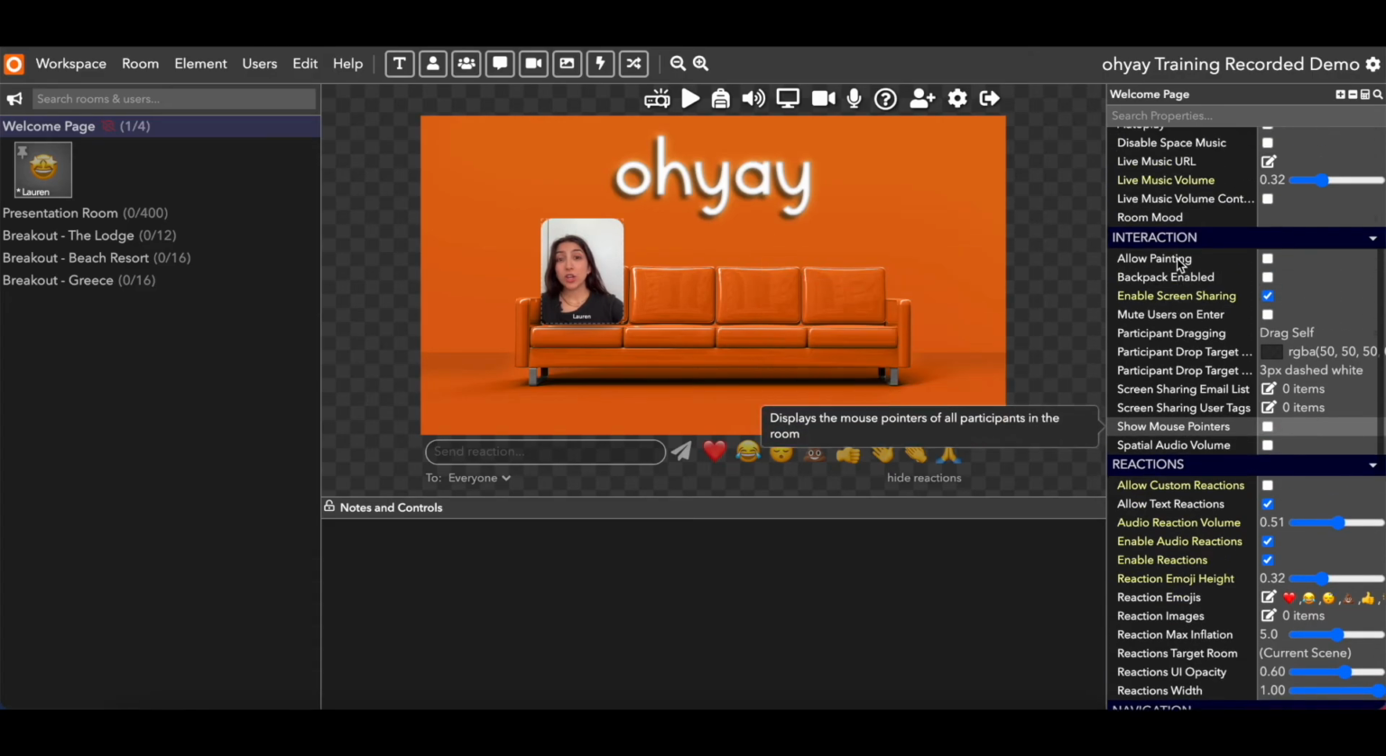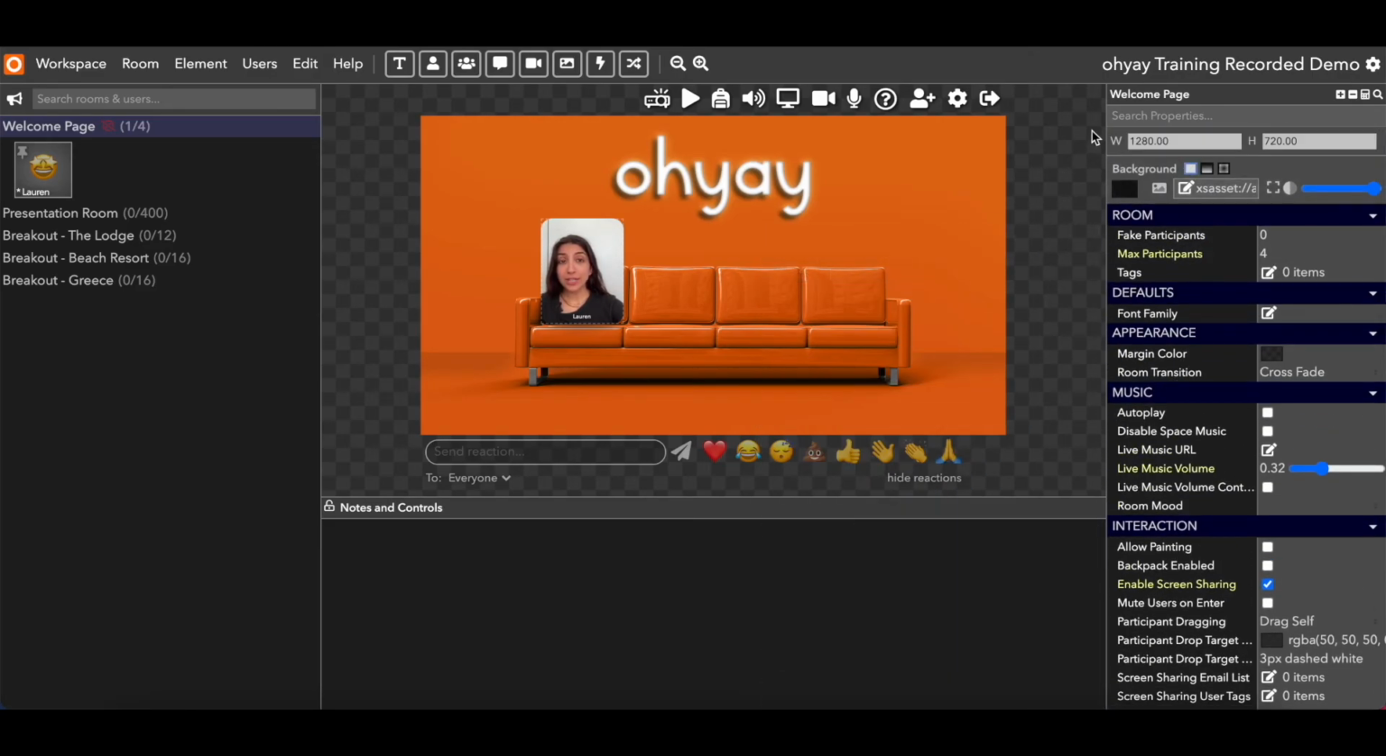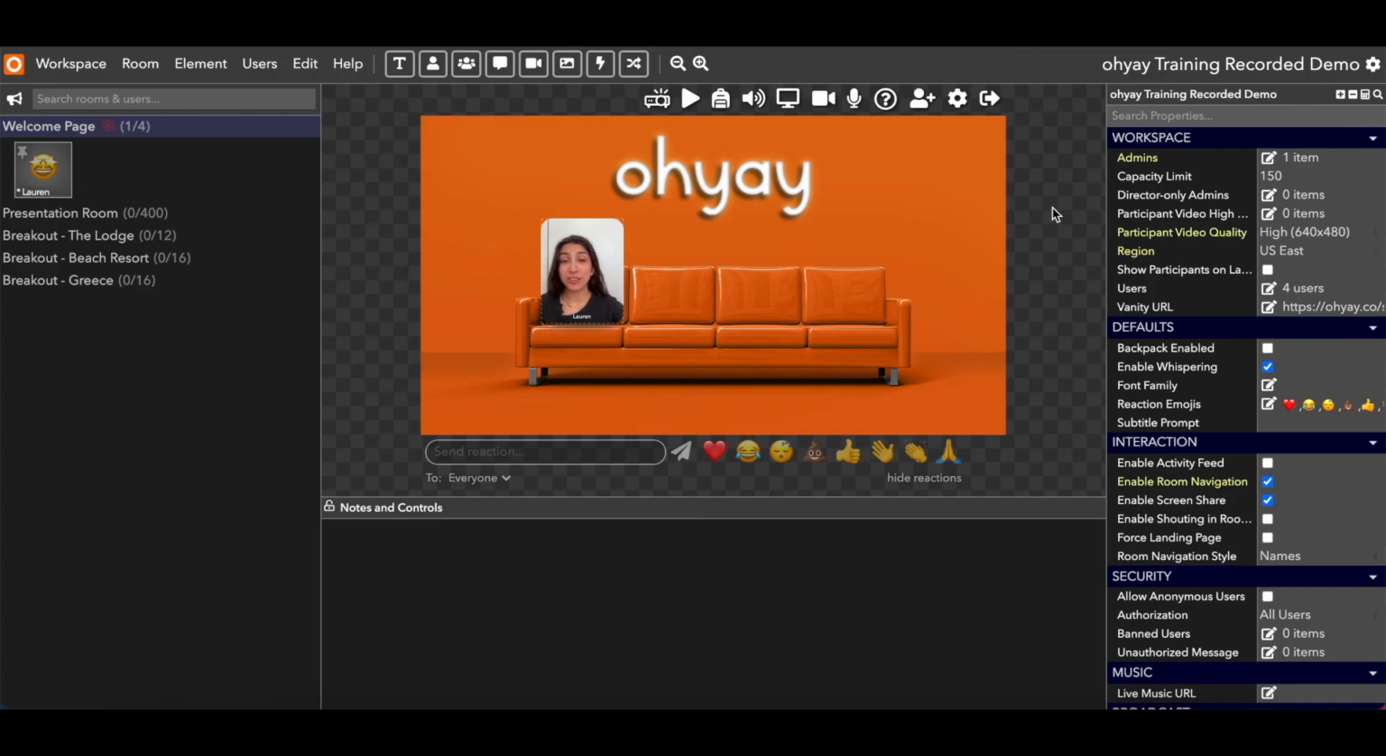The first thing that you're going to want to think about when you start setting up an event is the workspace settings, right? The same place that we started in the part one training. So these are things that you're going to want to think about prior to bringing anyone into your space. Things like who has admin or director only admin access to your space.